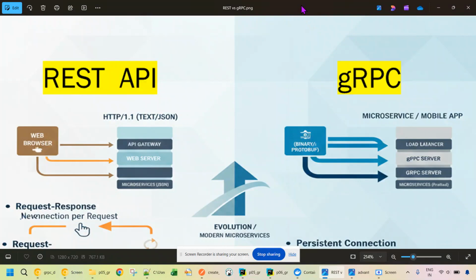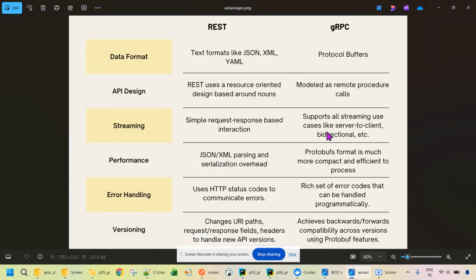We will also see how to develop a simple basic gRPC app with the help of Google Gemini AI, and we will also do manual testing and then the automation testing. So first let us understand the differences or the advantages.